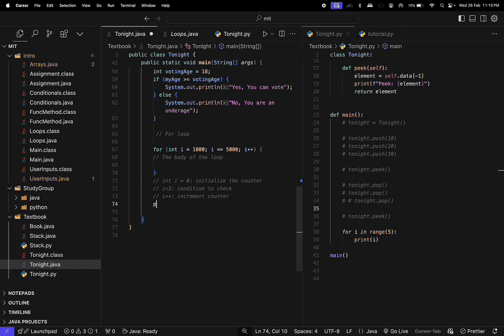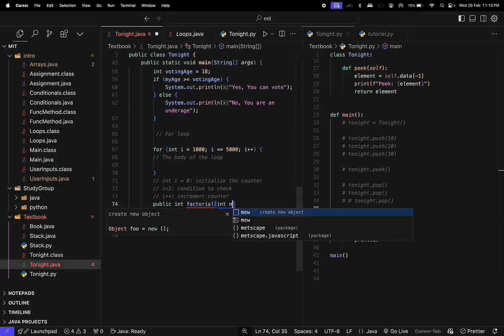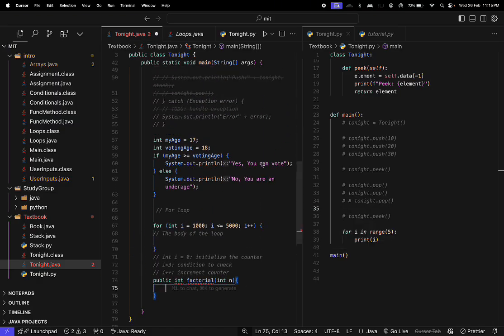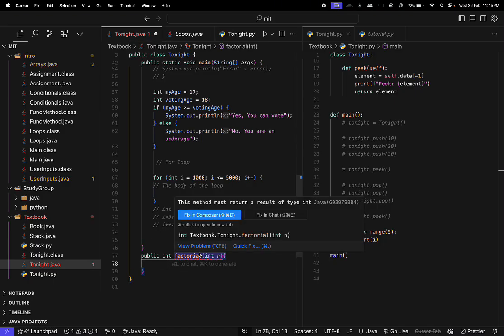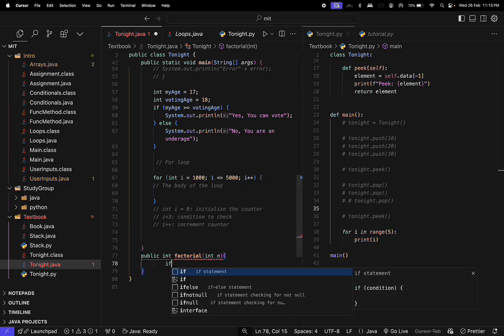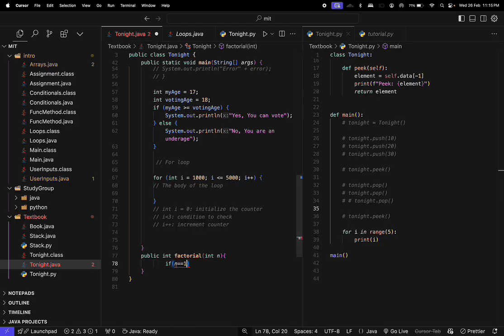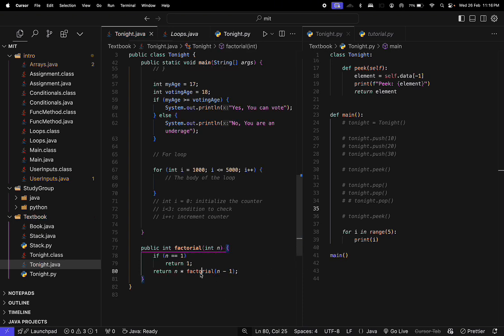So for the factorial, they wrote public int factorial, which accepts an integer n. Okay, I'm writing it inside another method. Then the method must return. Inside it we have: if n equals 1, return 1. Otherwise, return n times factorial of n minus 1. So that's the way it is in the book. But if you look at it in the book, it looks ugly, but this is basically it.